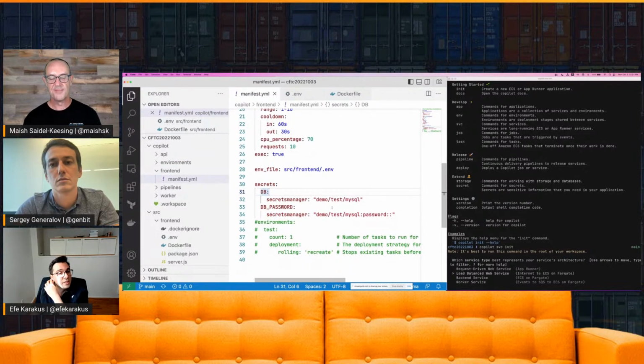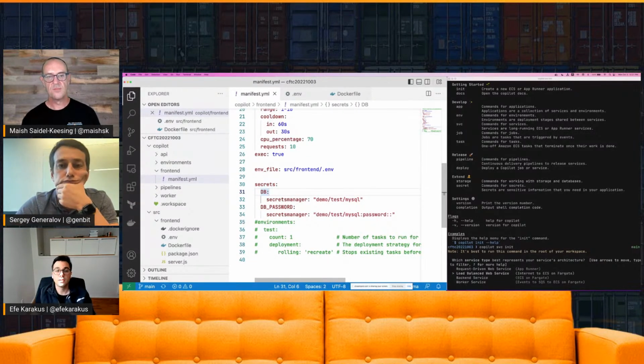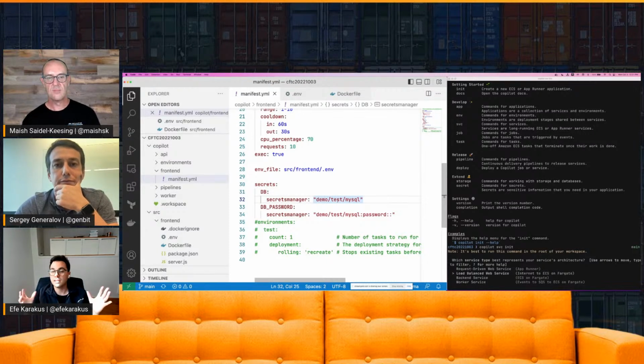We also made it a bit easier to refer to Secrets Manager secrets. Right? So for example, I can just enter the name of the secret directly into the manifest, and Copilot will be able to inject that as an environment variable for you.